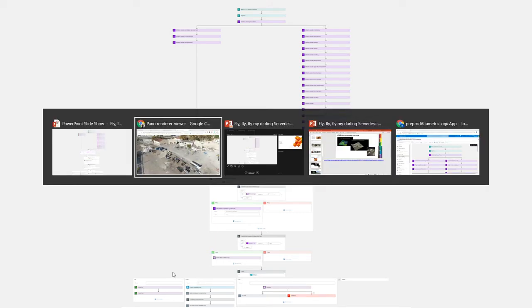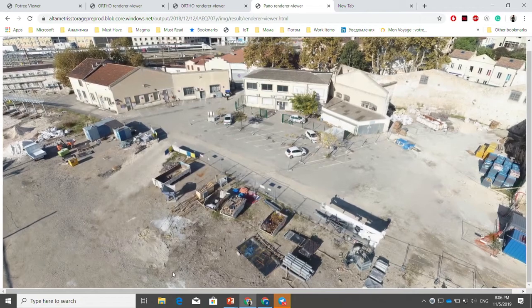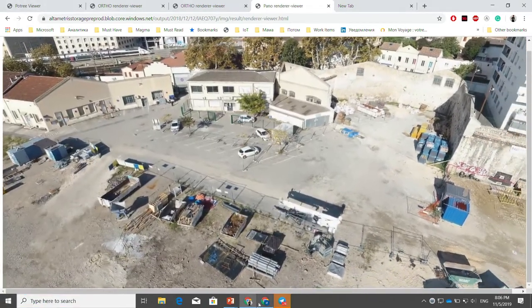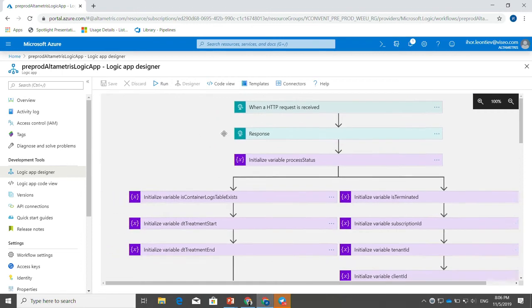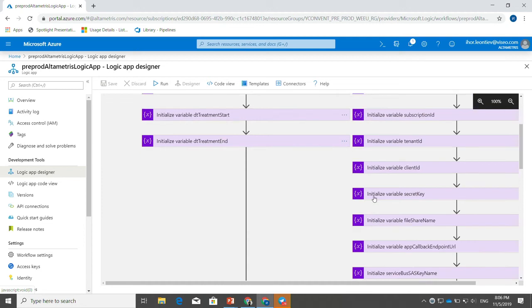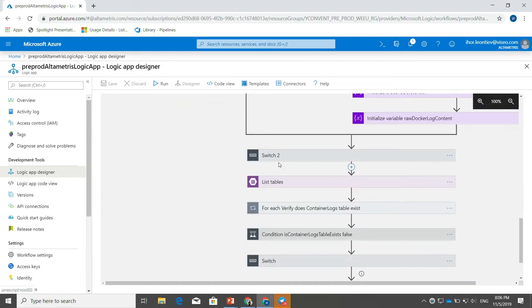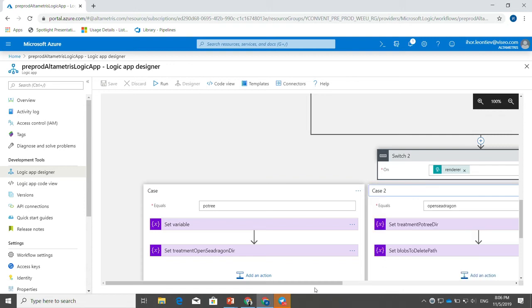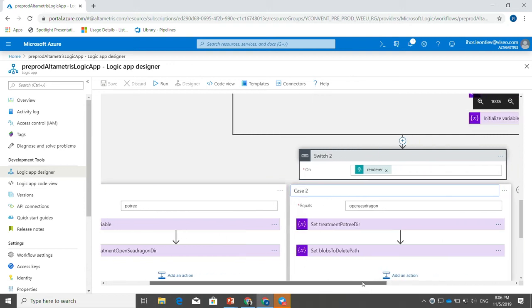Now I switch to the Azure Portal. I hope you can see my screen. And here in the Azure Portal, I have this Logic App. It's exactly the same which I've just shown. What I want to show you is that we have the verification of what's happening and which treatment we need to do. It will be the treatment of LIDAR data, or it will be the treatment of blob data.